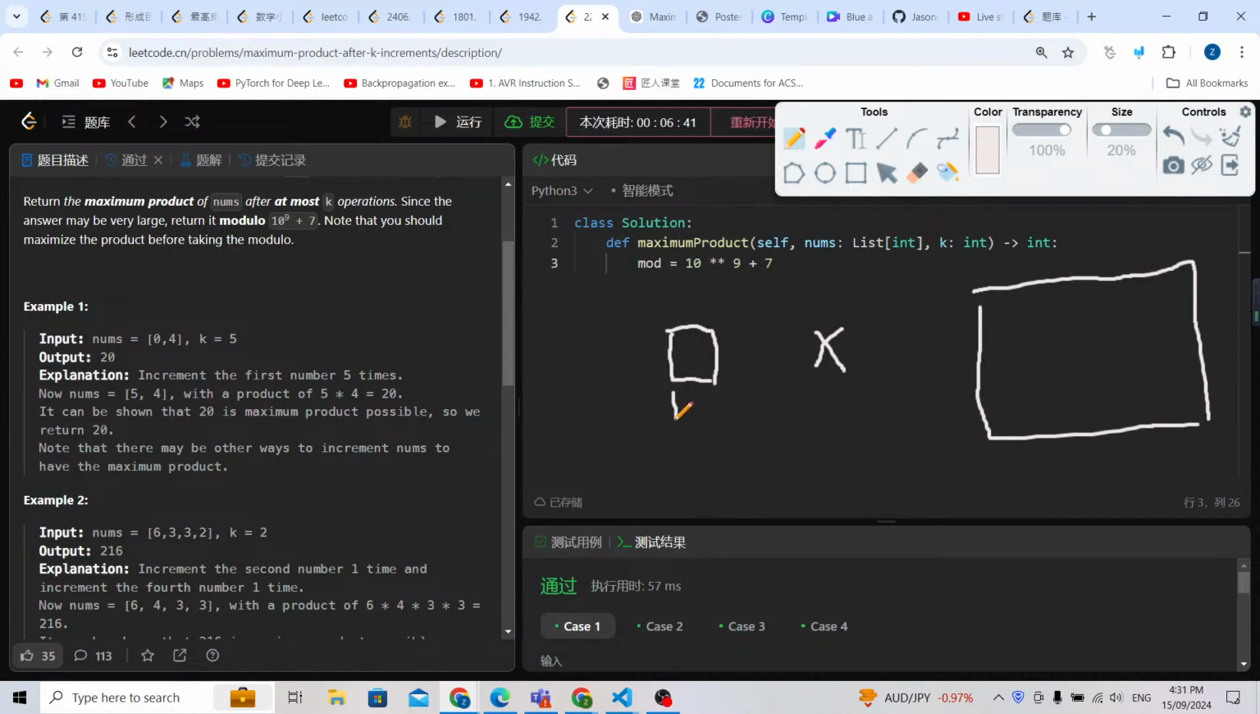Maybe for the small country, we increase by 1, and it becomes this one. So the final result is going to be this one times this one. Another way is, instead of increasing the smaller one by 1, we increase the bigger one by 1, and the final result is this one times the bigger one. So which one is better? Maybe this is 1, and this is like 15. So 15 plus 1 is 16, so the final answer is going to be 16.